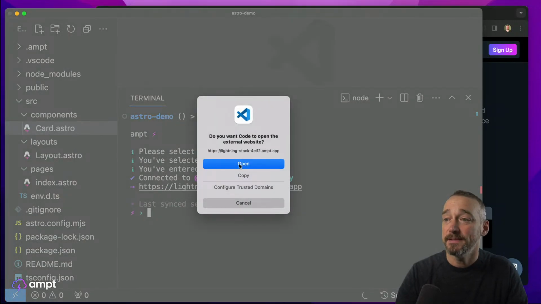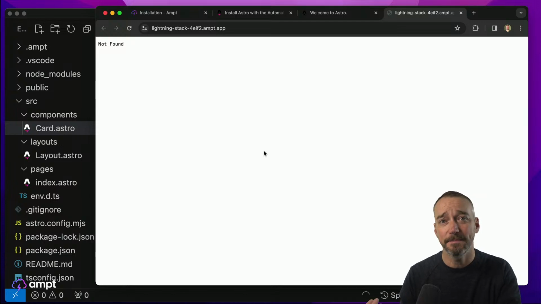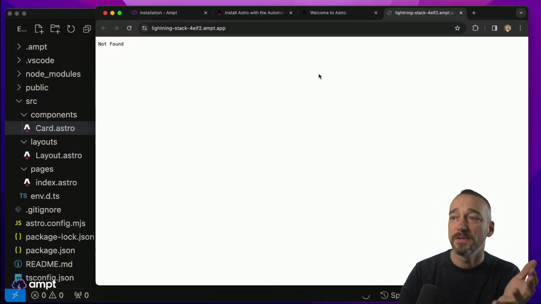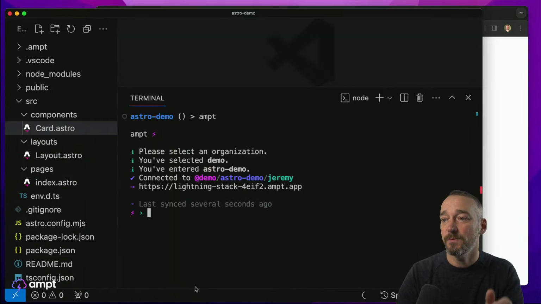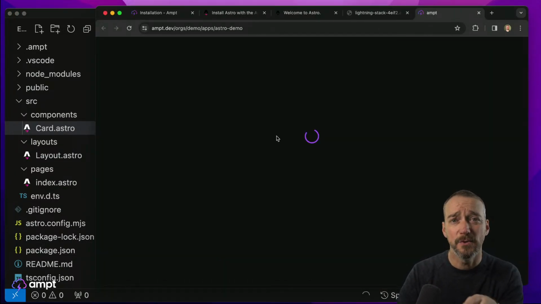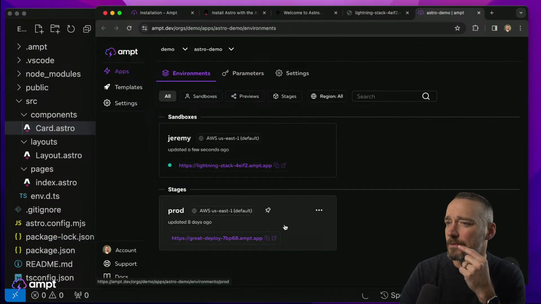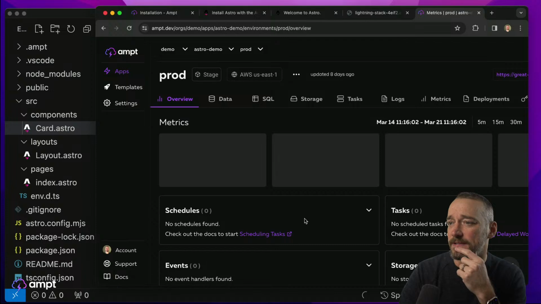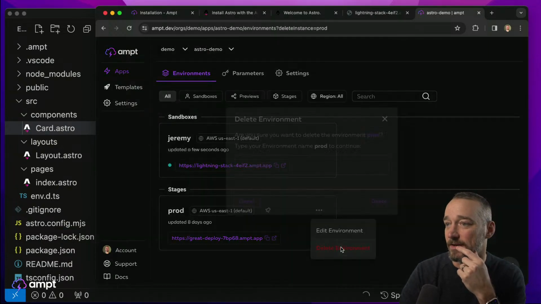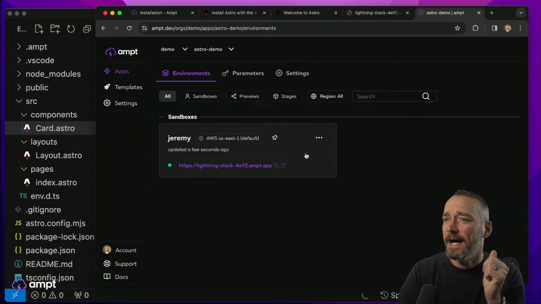If I click on this and open it up, it isn't going to load anything because we haven't installed the adapter. We have to install an adapter to make this SSR. There's nothing here, but if we do open, it will open us into this app that we have running here, Astro demo. Oh, I think I overwrote this. Oh, interesting, this app already existed. So I'm going to go ahead and just delete this environment. Should have named it something different.